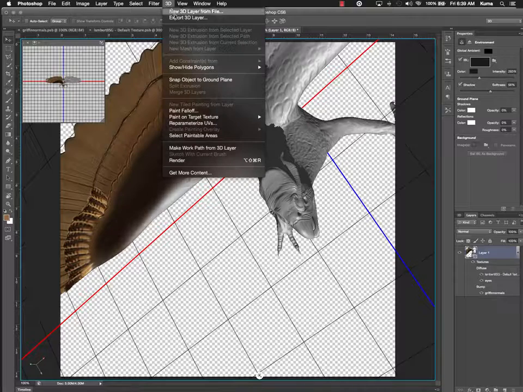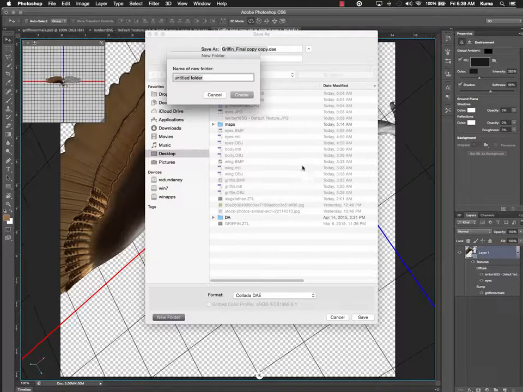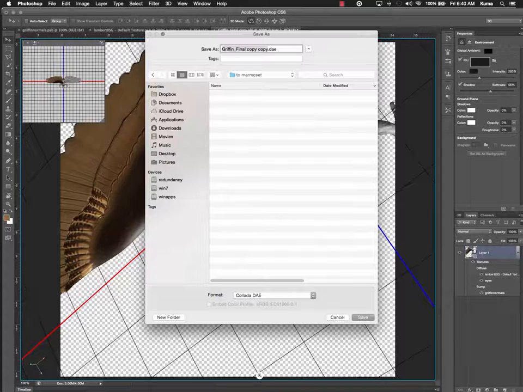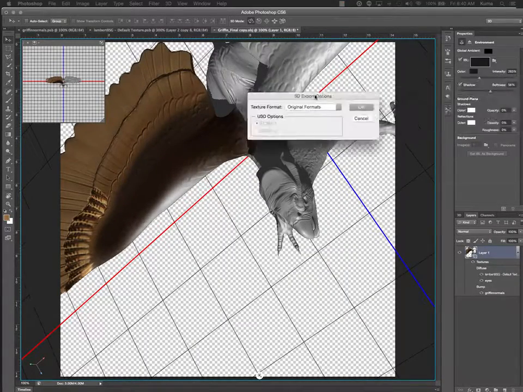So I'm going to go to 3D, export 3D layer, and I'm going to go ahead and create a folder on my desktop. That's going to say to Marmoset. Alright. Then I'm going to change it from a DAE file over to an OBJ. There we go. Save that out. And I'm going to get this little pop-up.